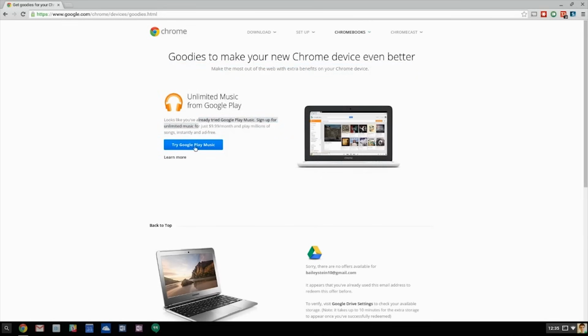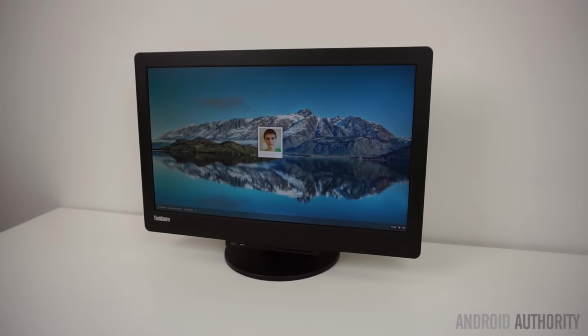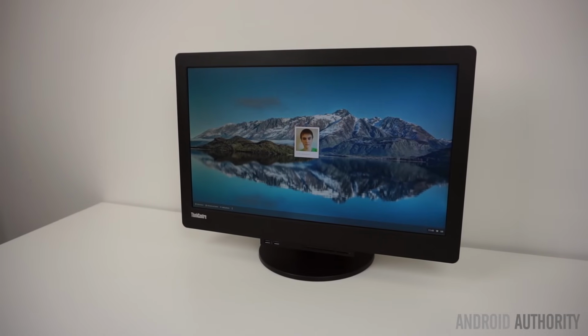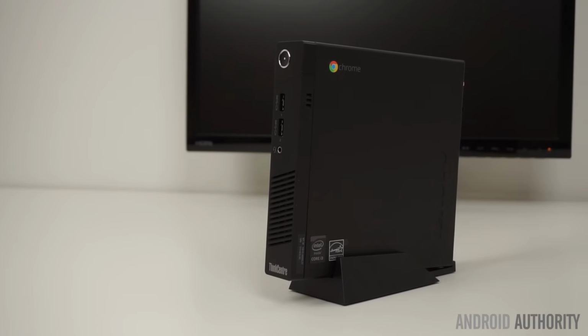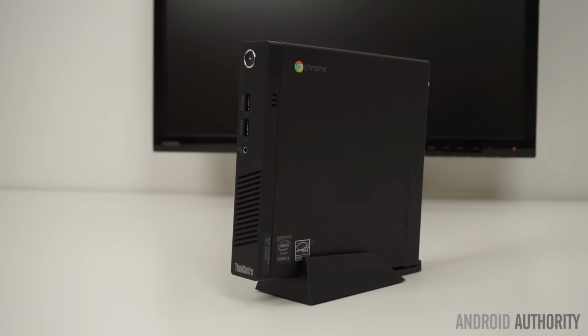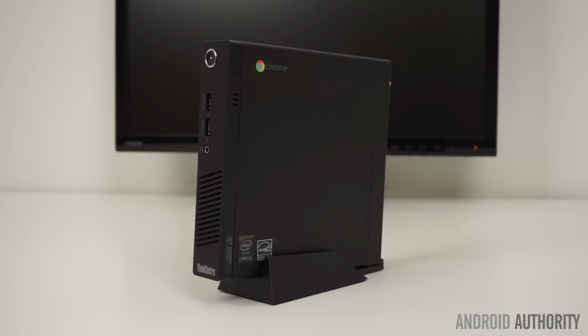While Chrome OS may not be for everyone, the Lenovo ThinkCentre Chromebox Tiny offers a good value for not only educational institutions and businesses, but also home users who just want a simplified experience and don't need Windows or OS X applications. Lenovo's Chromebox is small and portable, performs well, and offers a simple software experience.